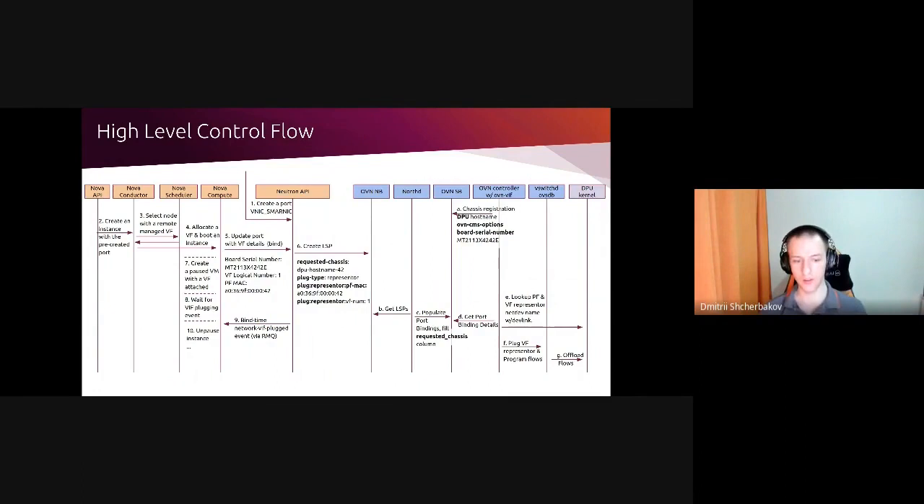And Neutron then consumes this information and creates a logical switch port in OVN with the same information that OVN will understand. It will then send a bind time event to Nova so that it can pause the instance and continue with its creation. And the rest of it is at the OVN side.